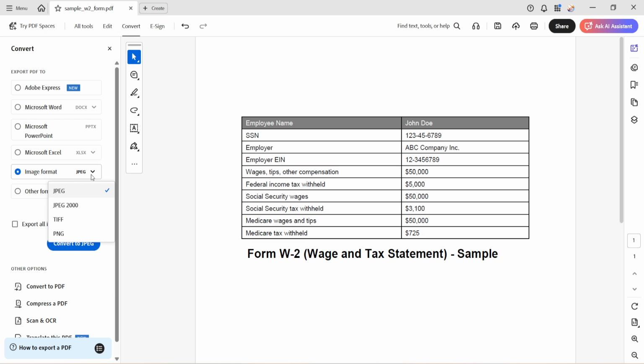After selecting the format, Acrobat will display settings you can adjust before exporting. For JPEG, you can set quality and resolution. Higher quality and a higher DPI, like 300, are great for print, while 150 or 96 DPI is fine for on-screen use. For TIFF, you can choose color depth and compression methods that maintain quality without losing data.